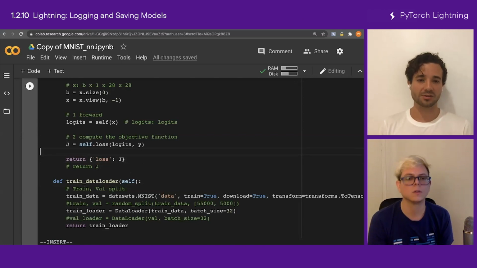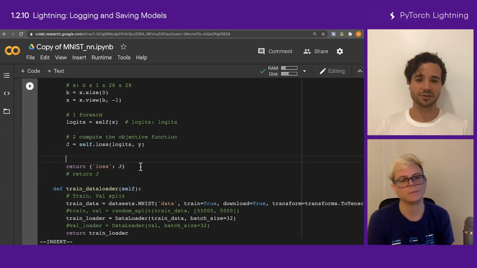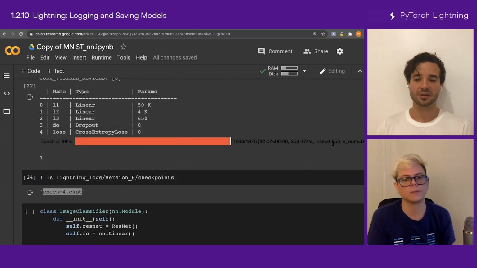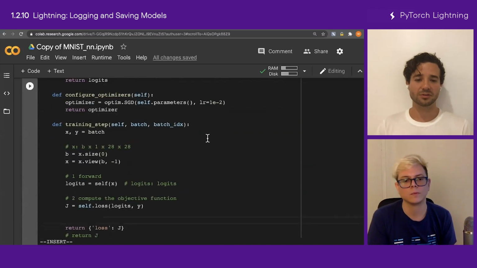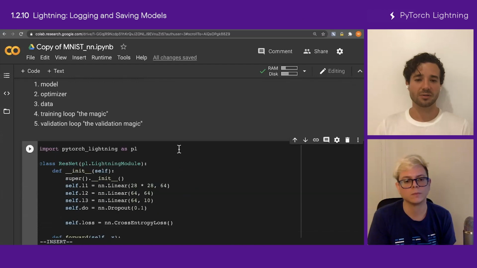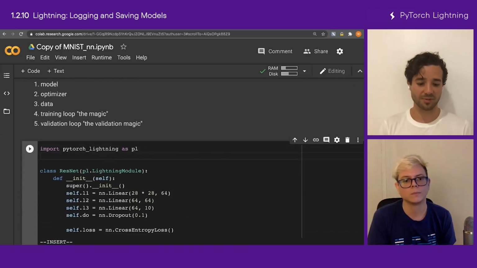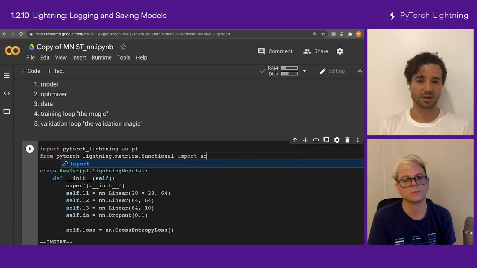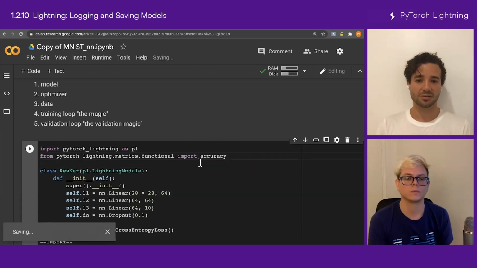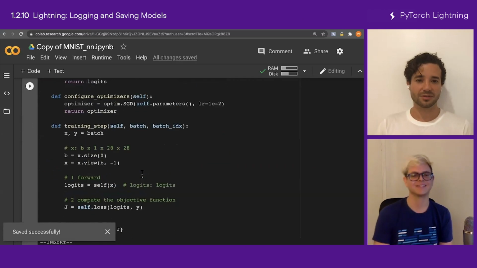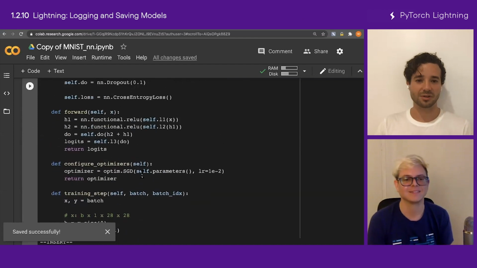So now you see this progress bar here? It just says loss on it. So you wanted to calculate accuracy as well, right? So we have a metrics package where all of this stuff lives, right? So PyTorch Lightning metrics.functional imports accuracy, I believe. This is a brand new thing. Okay, great. So now we have this accuracy thing. So now I'm going to show you that accuracy as well.